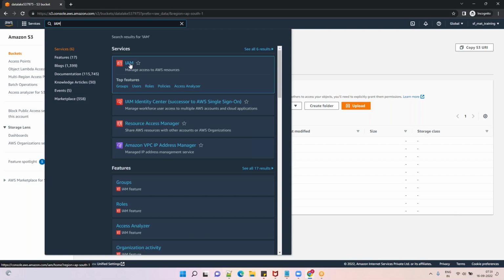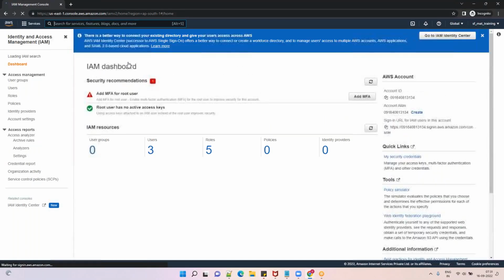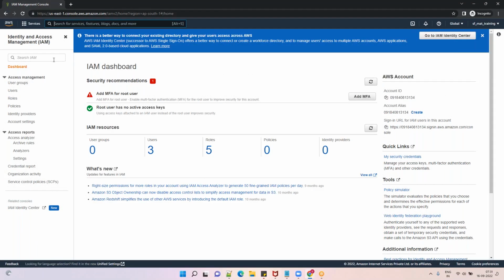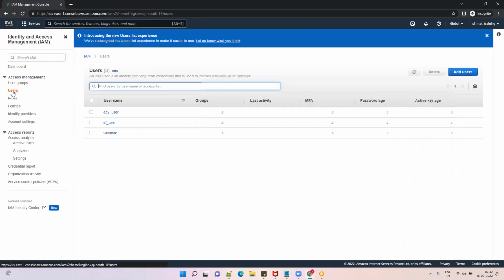Now I click on this IAM. What can you do with it? Let's say I am the administrator of AWS. You joined my team, and I need to create a user for you. How can I do that? That can be done through IAM. Go to IAM, click on Users, and click on Add users.